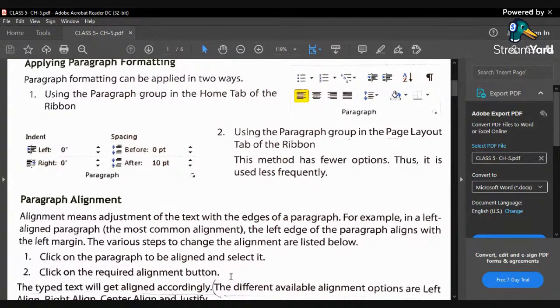First of all, one is paragraph alignment. Students, now we discuss what is paragraph alignment. What is the meaning of alignment? Alignment means the adjustment of the text with the edge of the paragraph. You type the text and arrange your text with the help of the margin.